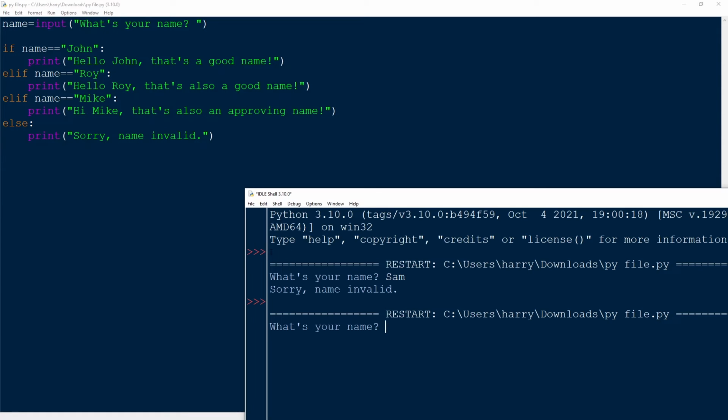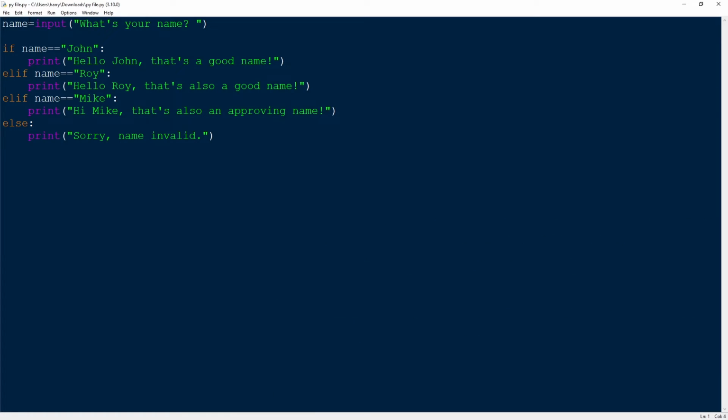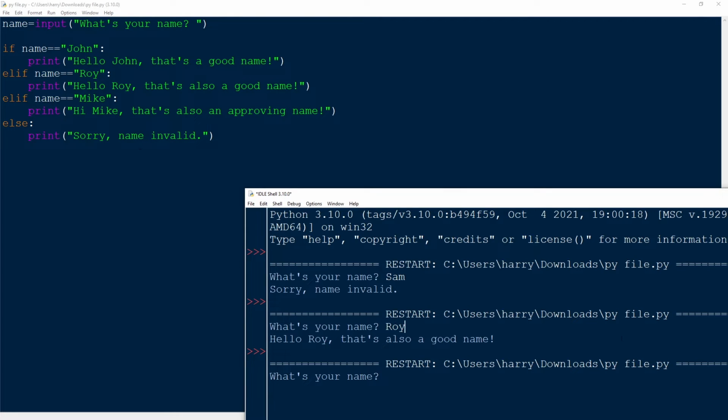But if we rerun this, what's your name? Let's say this time it's Roy. It's saying hello Roy, that's also a good name, because I entered Roy and that got stored in the name variable. Then that triggered with this, and it means alternatively, if the name was equal to Roy, which is what I put in, it would do this. And that means that it's done that. If I was to say John, it would say hello John, that's a good name.